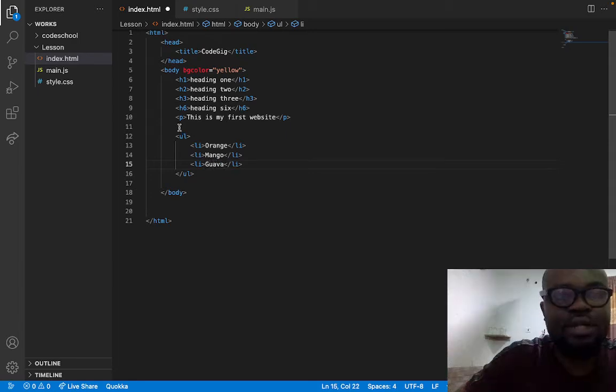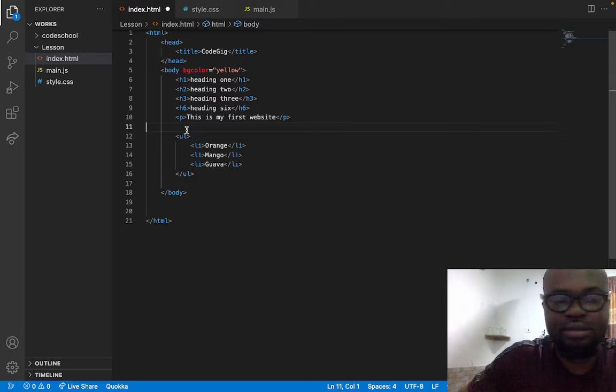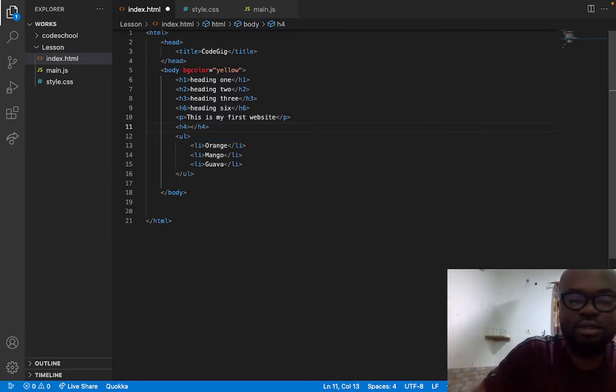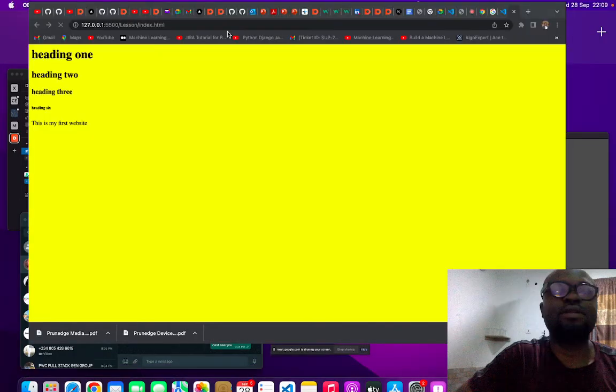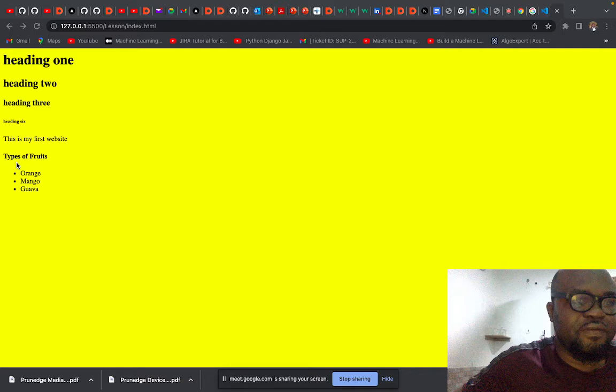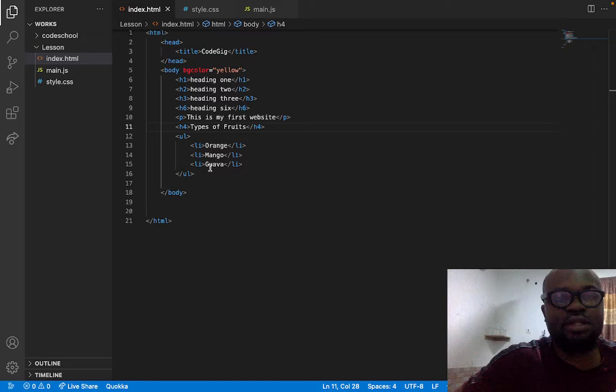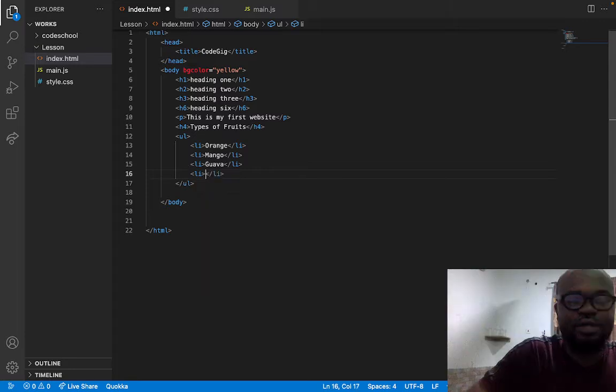When I come up here, we've not tried H4, so I can use H4 to put a header and call it types of fruits. When I save this and check it out, I'm going to see types of fruits. Then under types of fruits, I'm going to see those list items: orange, mango, guava. This is in the form of bulleted points because I used an unordered list. You can add as many things as possible. If you want to add more, you can come in here and add tangerine.